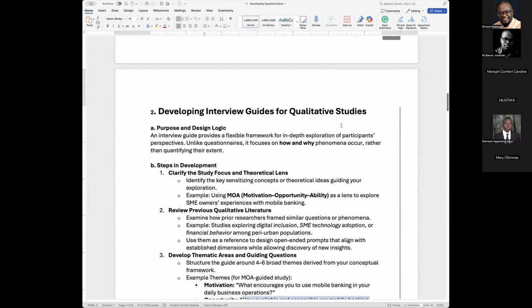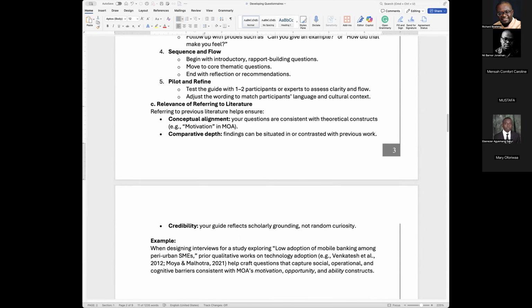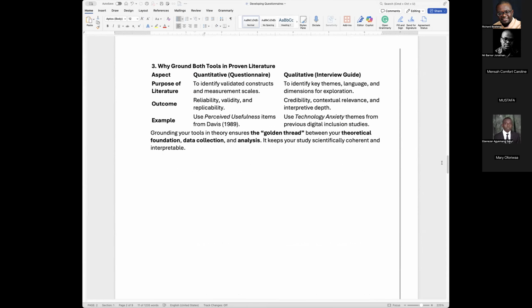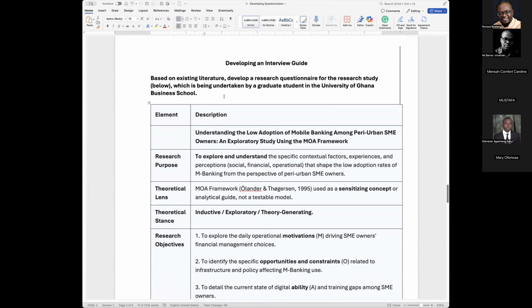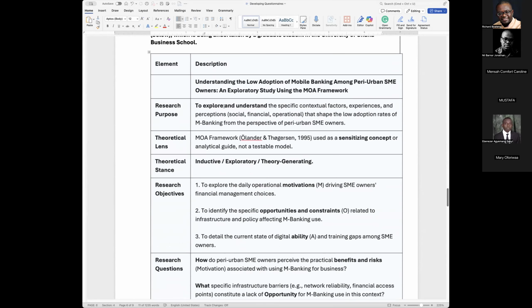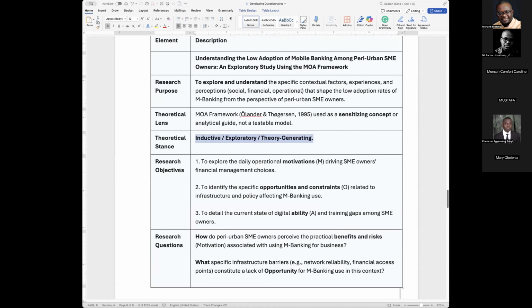Now let's take an example. Let's go back to what we said we will do for this good in development interview. So we have the interview guide. We have our objective, our purposes, our theoretical lens, and what we are going to analyze. We want to do theory generation and exploration. We are thinking about these objectives and then these questions.